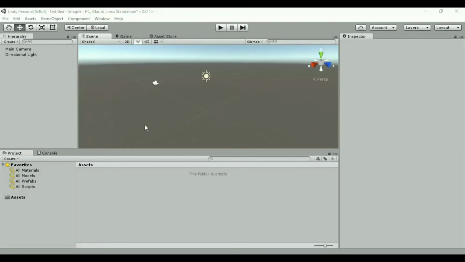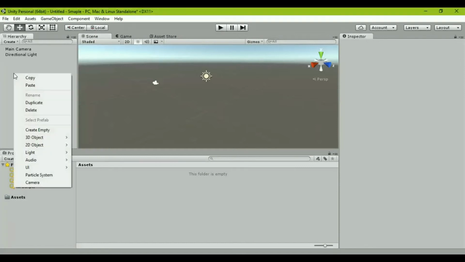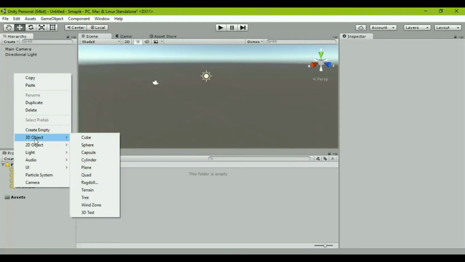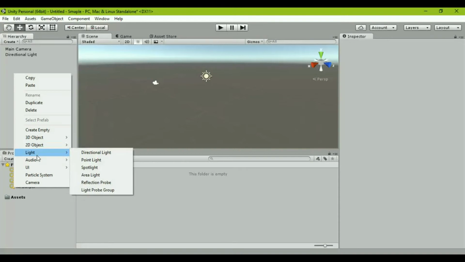So you can create a game object in two ways. One, you can go to the hierarchy and right click on it. You will find different options there: create empty, create 3D object, 2D object, light, audio. These are all the game objects in your game.